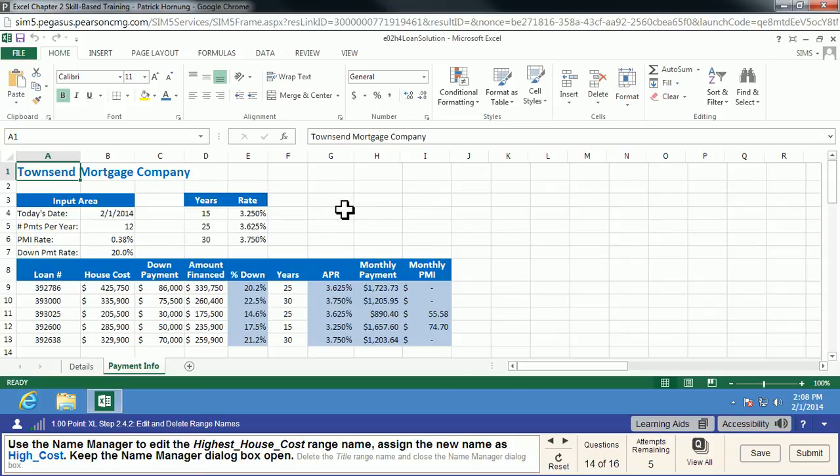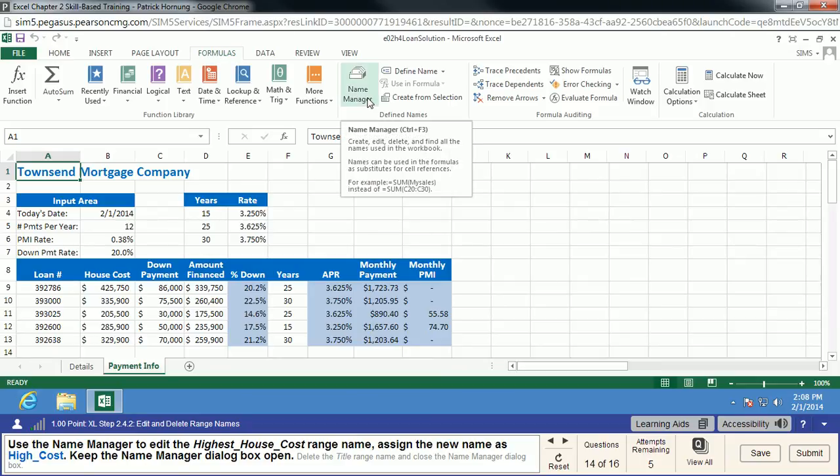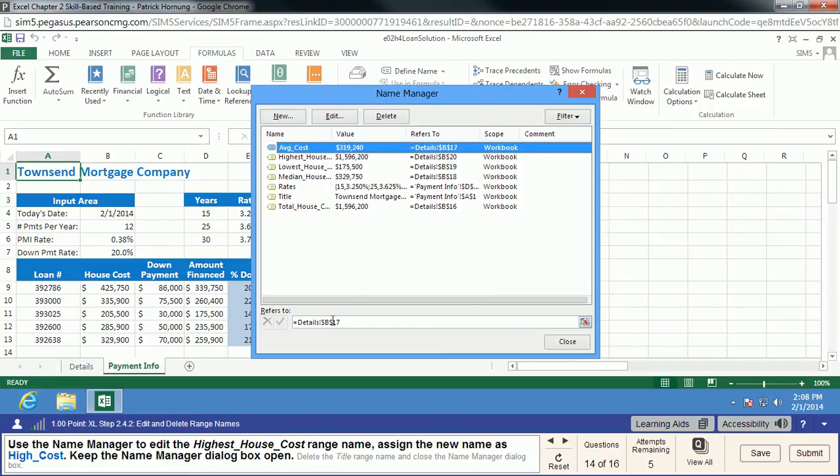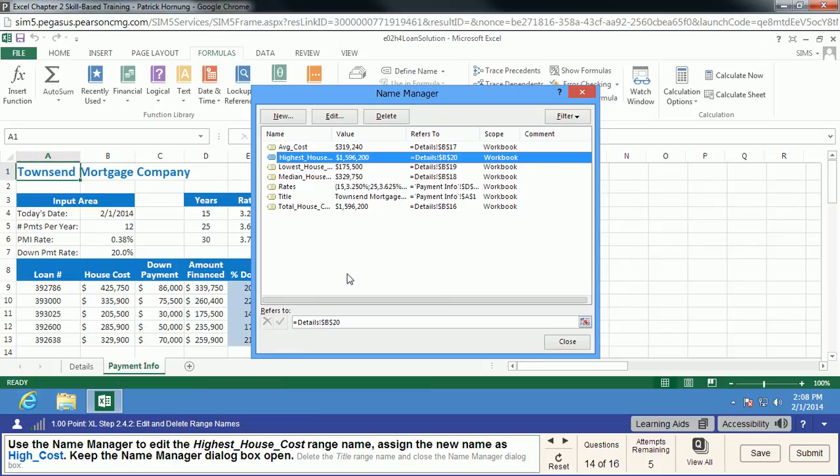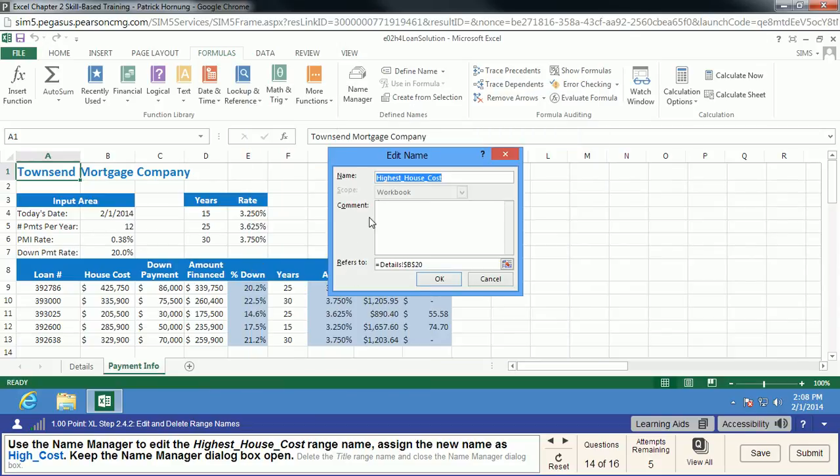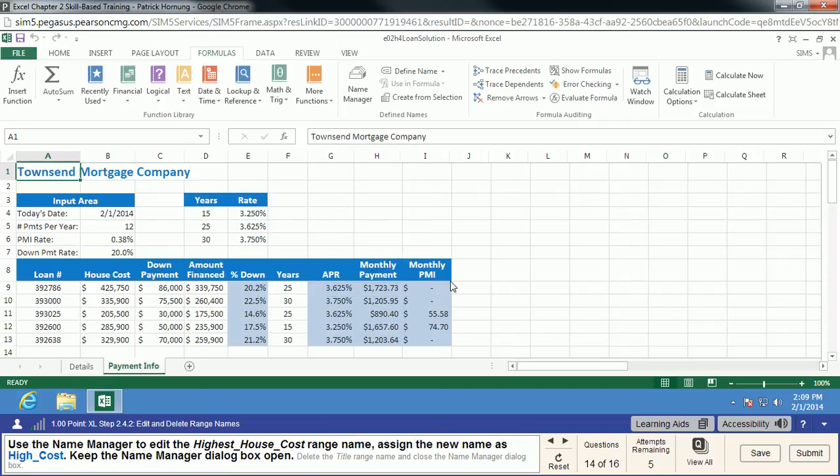So we're going to use the name manager. Over here in formulas we have a name manager that helps us manage all these names that we're creating for ranges. We'll go to the name manager, and what we want to do is edit highest house cost. We want it to just be called high cost. Now typically when we use these, we want these to be descriptive so that they're useful for us, but we also want to keep them relatively short. The whole idea of these named ranges is for our convenience. We can always just type out the whole named range, but here we're trying to save ourselves some work.